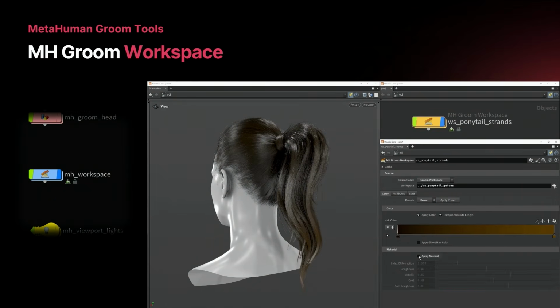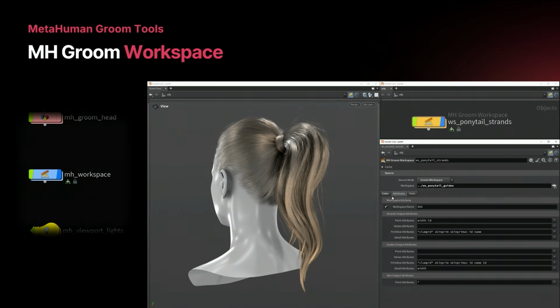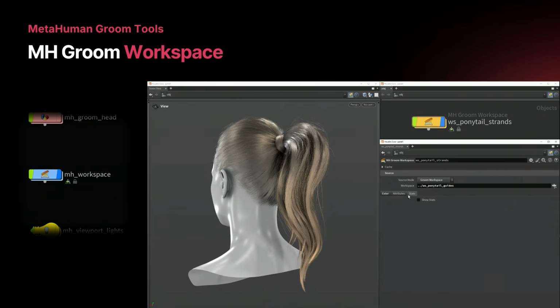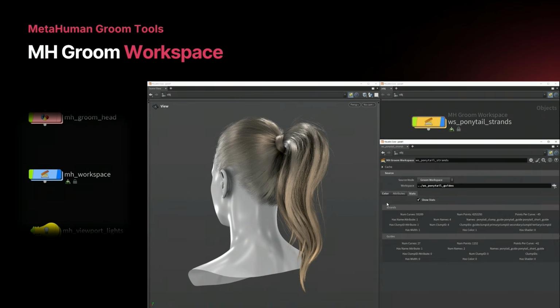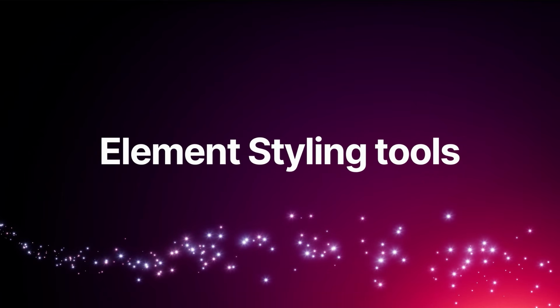Groom Workspace also enables quick switch between different presets of colors, material parameters. There's an attribute tab that gives clean, controllable output data management. There's a stats tab that provides point and curve count for debugging purposes. And additionally, a finalized groom can be saved on disk on the fly to reduce useless cooking time. So whenever you open your scene again, you don't have to recook the groom on and on.